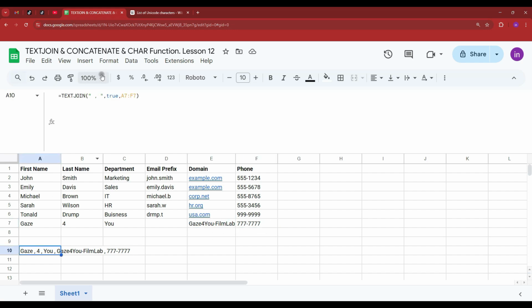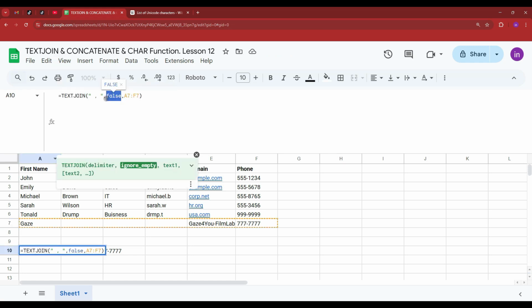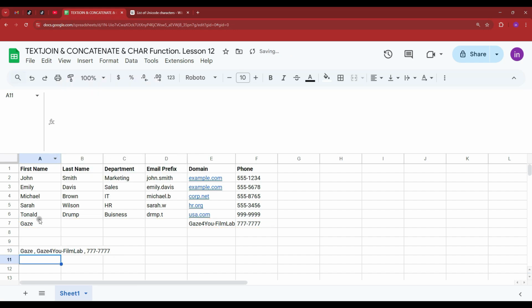If we had set it to false, we would have seen just space, comma, space in the places where there were no values. So if we had missing data here, we'd end up with a bunch of commas, and we don't want that. That's why we're going to keep it set to true. This way, the empty cells are ignored. I think that's clear now. Let's put things back the way they were.